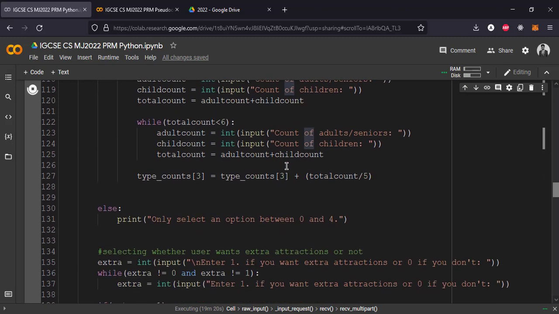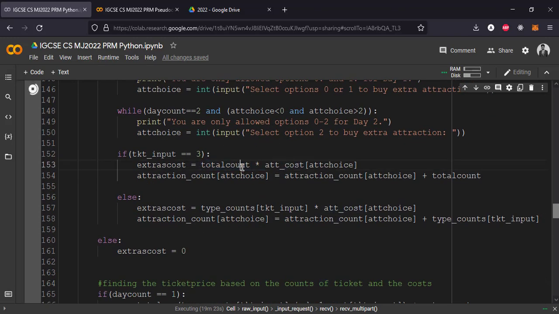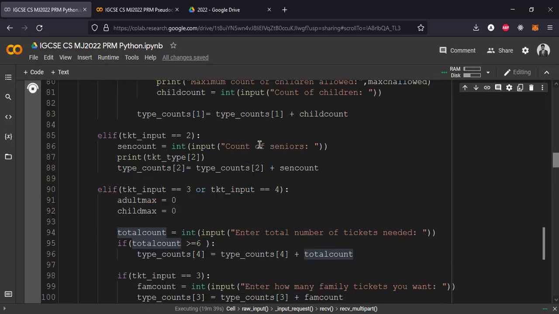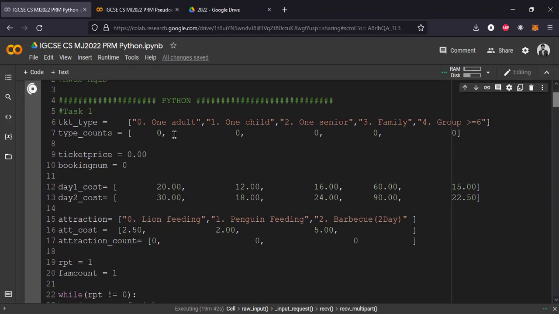So this is what I'm doing here. I'm simply multiplying the total count with the selected choice, whatever the cost is, $2, $3, $2.5. And once I have that, I am adding the total count into the attraction counts array. Now, again, as I explained above, if there are 10 adults and all of them went for penguin feeding, I'm simply incrementing the attraction counts index 1, which corresponds to penguin feeding, with the count that actually bought penguin feeding. So I'll change this to 10.